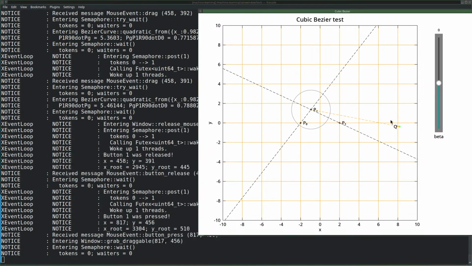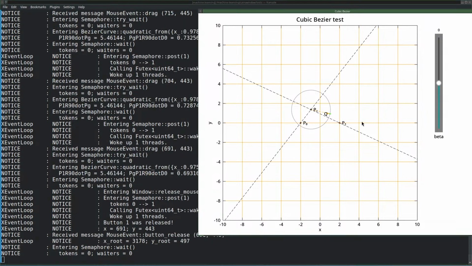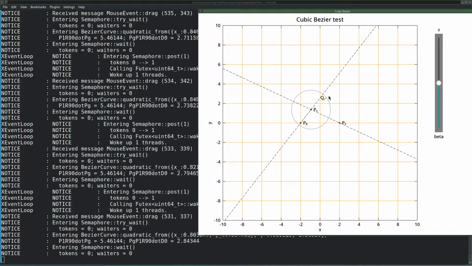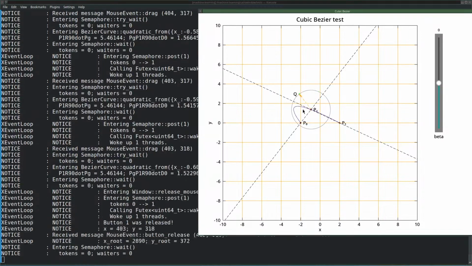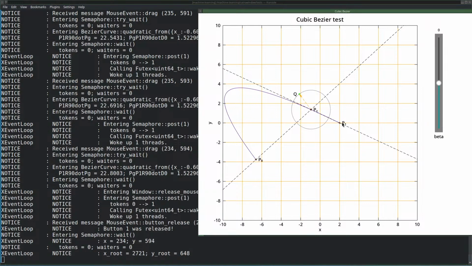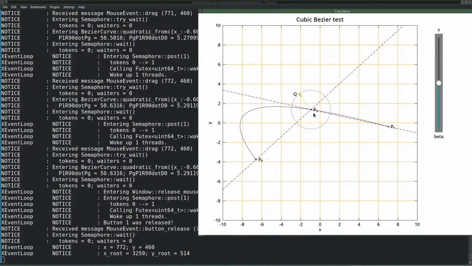Nothing. Oh wait, I'm still not done. Oh, yeah, it's drawing it. How about that? Pretty awesome if you ask me. So now we have this Bezier curve here, a real Bezier curve, between P0 and P1. It's a bit smaller, so let's make it bigger.